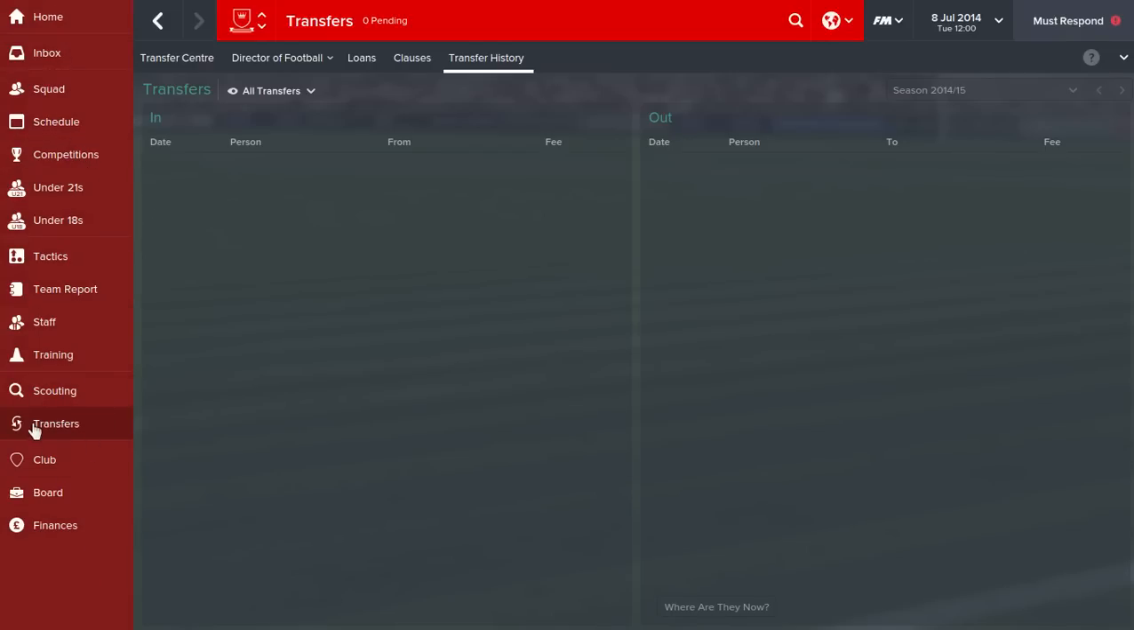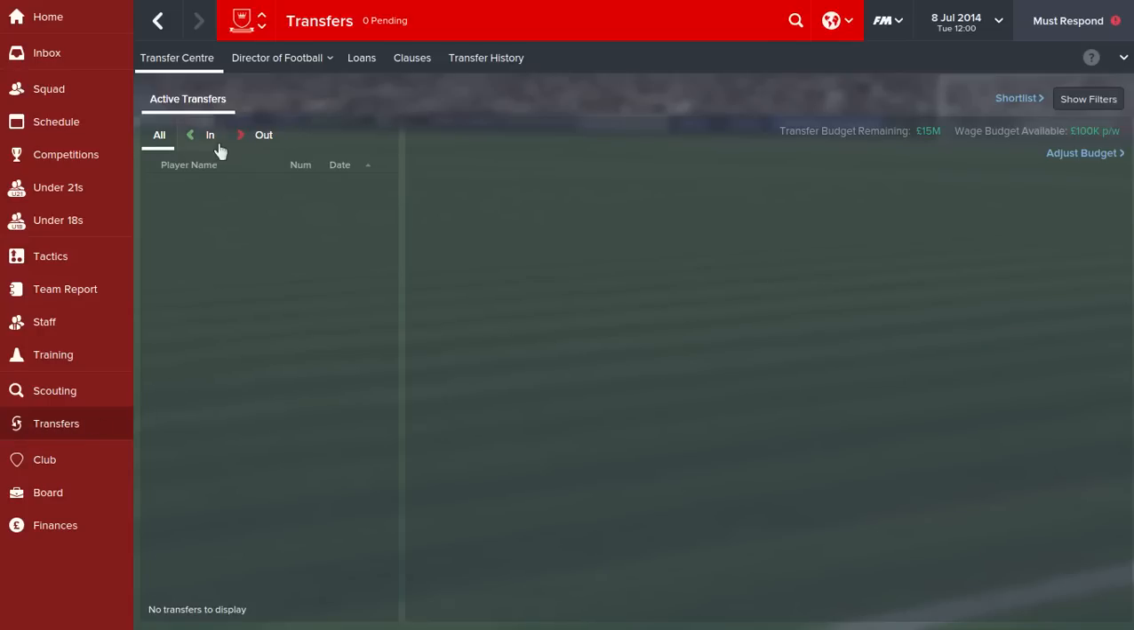First thing really to note with transfers is that down the left, like with most areas of the game, there's a section for transfers. If you click on it, it gives you a basic overview of all the transfer activity that's currently happening in your club. You can filter by incoming and outgoing transfers and all that kind of business. As you can see, I've currently got nothing going on, but I just thought that would be useful for you to know.